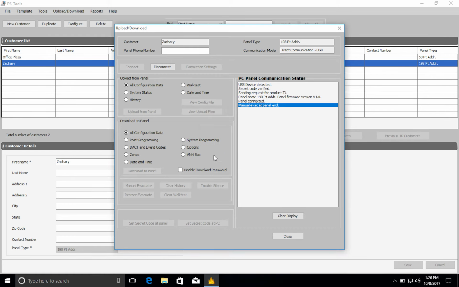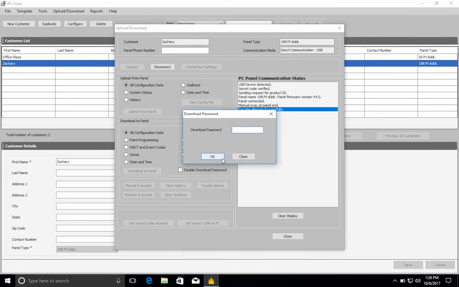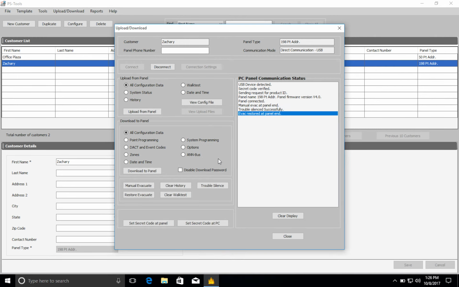And so my code is something that I set up when I set up the system here, or the PS tools initially. So very simple to do, and we're going to restore the evac. And again, it wants me to type in my code each time. It's very simple. And there we go. Okay, so now, pretty straightforward. We've done that.